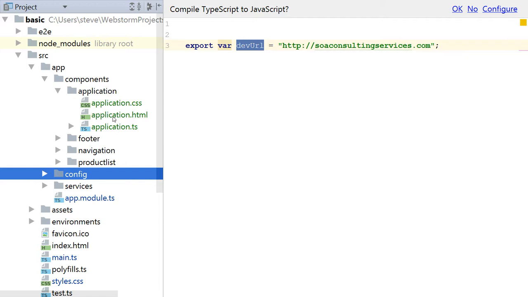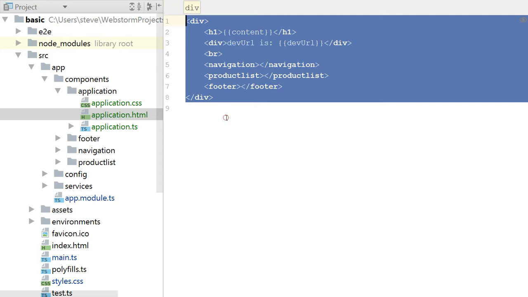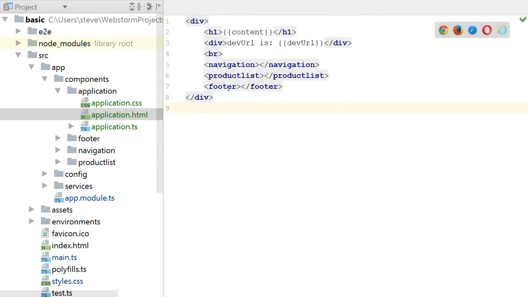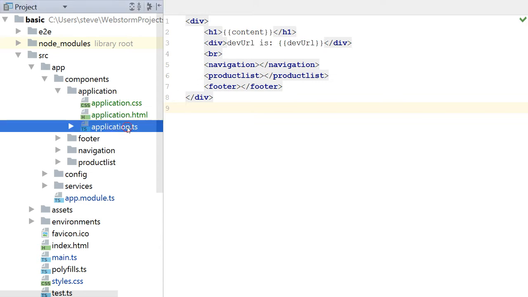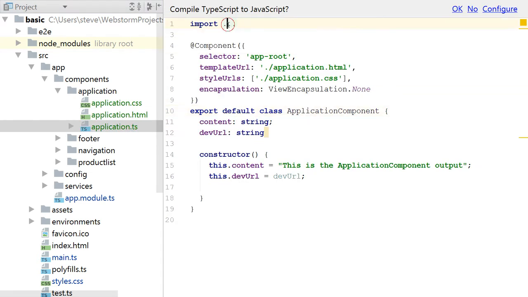And every Angular application is a tree of components. So the only way to really see that navigation and product list and footer are children of the application is to look at the template. And the template, loosely speaking, drives the children, drives the relationships and the communication between the components, etc. So let's go and take a look at what our component looks like.